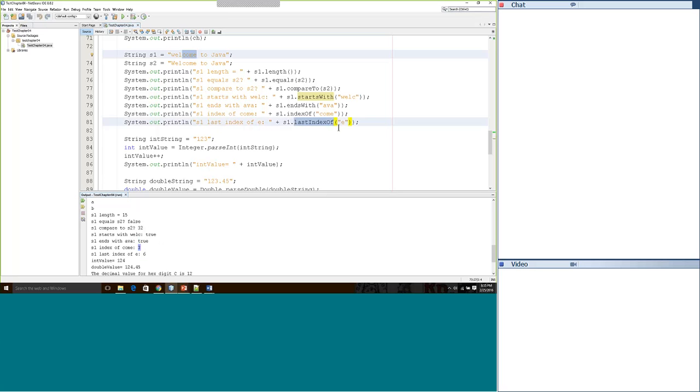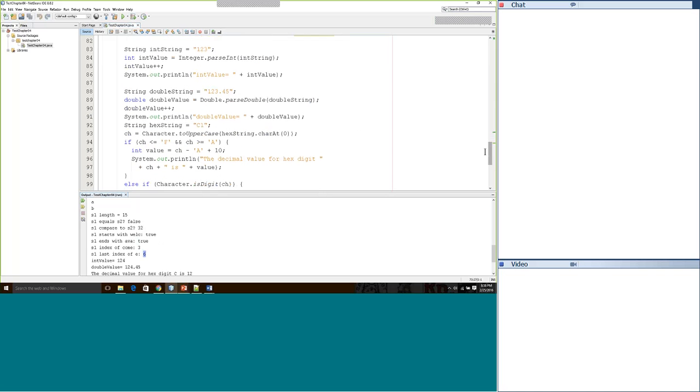S1.lastIndexOf E will return the index of the last occurrence of E in S1. Here's the first one, that's at 1, 2, 3, 4, 5, 6. The last E is at index 6, and that's what gets returned from this statement. So this is a good exercise that you should be doing, where you exemplify, demonstrate and practice with these notions that come up in the PowerPoint and in the text.